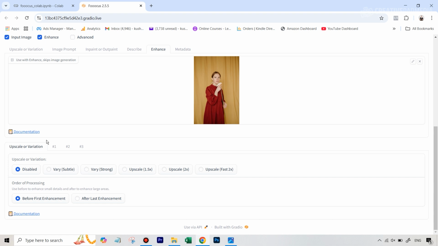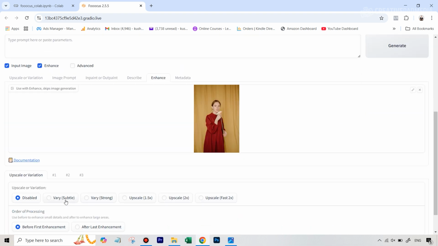In these options, you get a couple of tabs. The first tab says upscale or variation. Then you have number 1, number 2, number 3. Here's the thing. We can now start the process of doing a lot of things. One thing that we can do is we can upscale this image. So for example, we can upscale it to twice its size, 1.5 times its size, and all these things. So if I was to select this option and hit generate right now, it will just increase the resolution of this image. That's one thing.